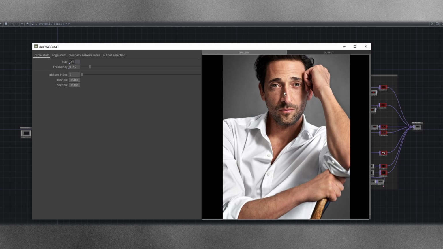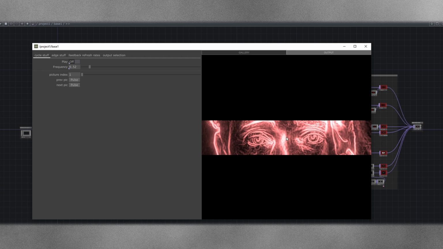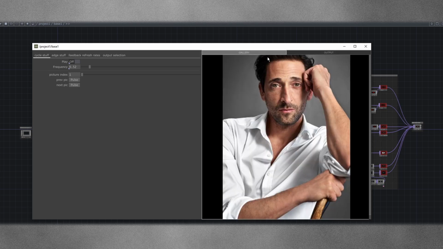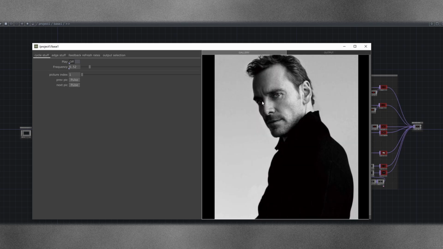If I left click the left eye and right click the right eye and then go back to output, you will see the eyes are nicely centered horizontally and vertically on 1/3 and 2/3. So let's do the same for the remaining pictures. Back to gallery, next picture, left eye, right eye.